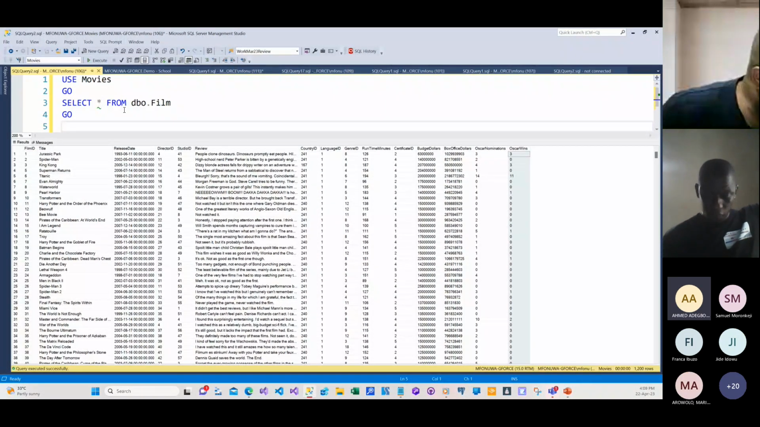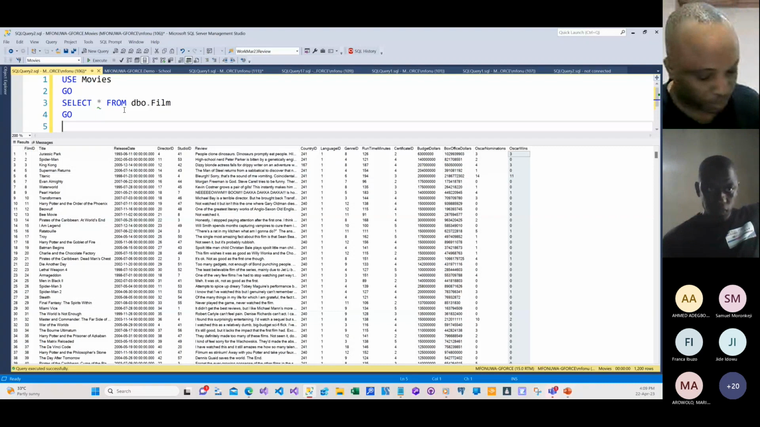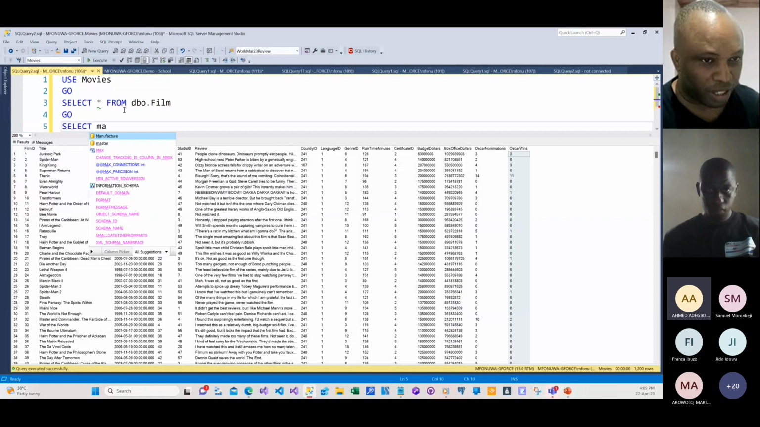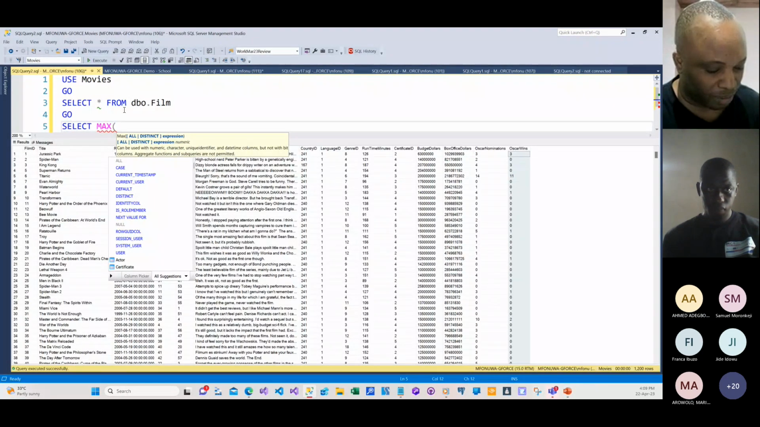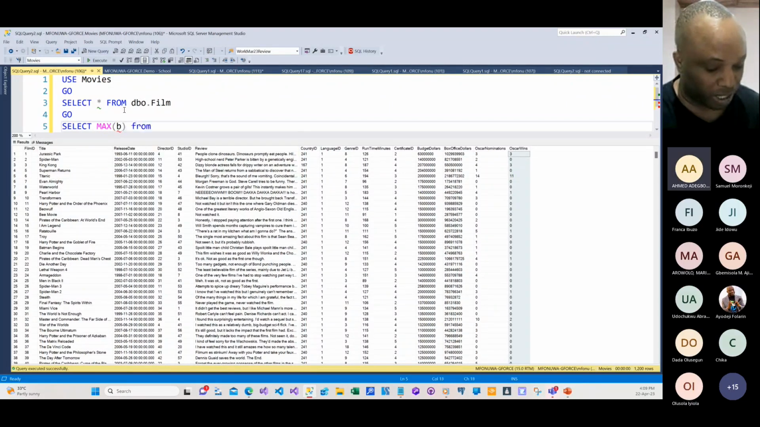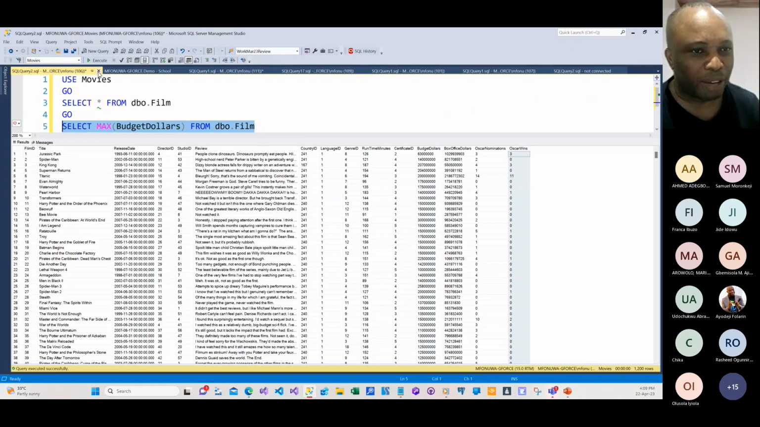Okay, so we can have select max budget dollars. Max, okay, let me do something so that I can pick this directly. Select max. You said this one will give us the total sum, the total amount of the budget dollars. True or false? It's false. Yes, false. Thank you.